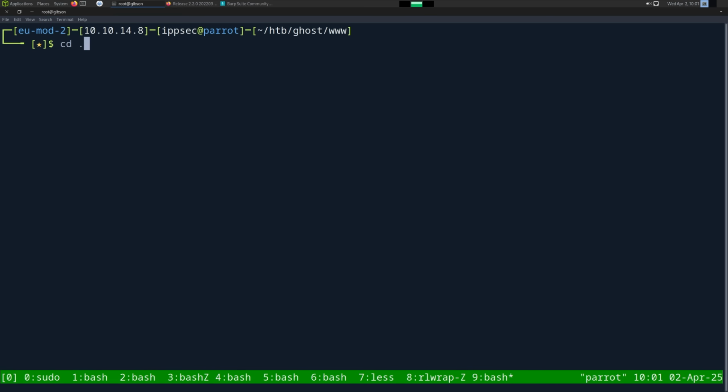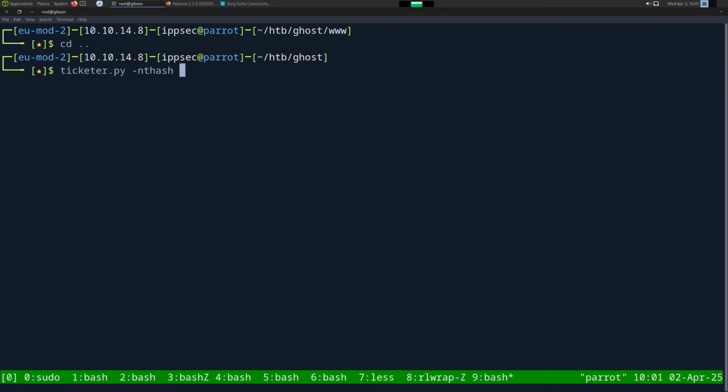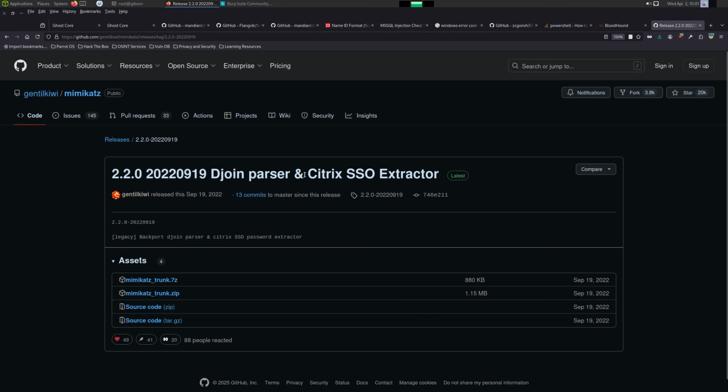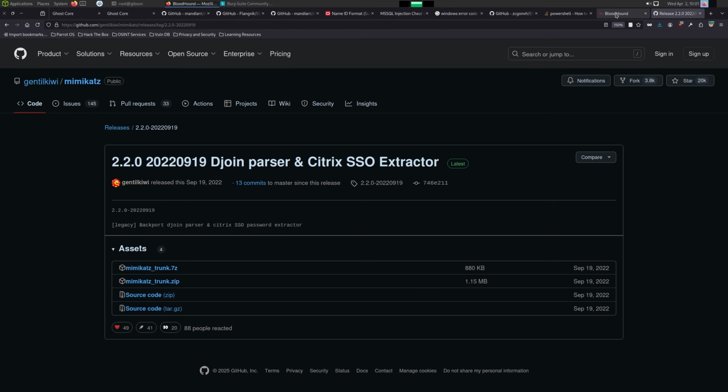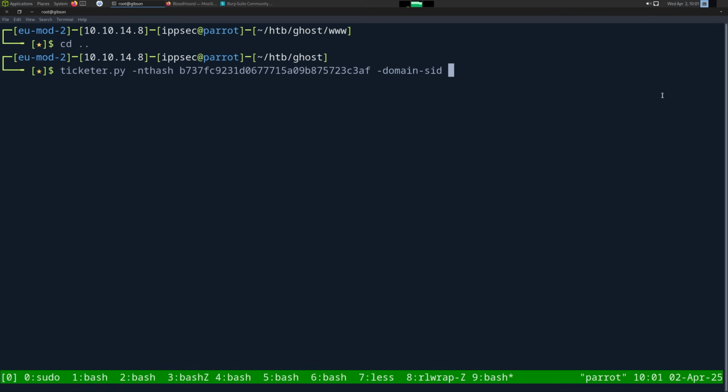So now we want to use ticketer. So ticketer.py, and then we do -nt hash. Let's grab the Ghost hash. Then we want to specify the domain SID, and that's going to be the domain SID of the corp domain, so the child domain. So copy this. Then we want to do the domain, so we can say corp.ghost.htb. And then we're going to do extra SIDs.